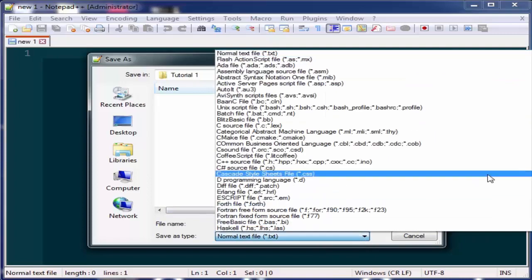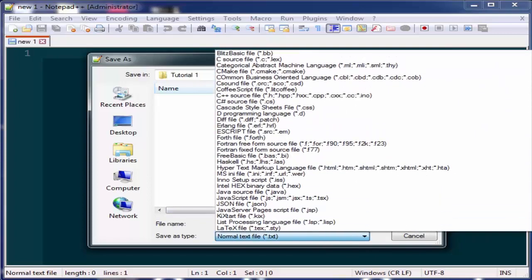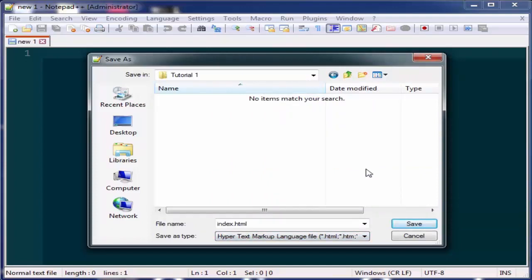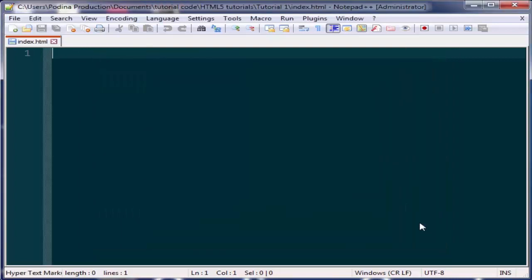Okay, and if you guys want to make sure that it saves correctly as an HTML file, then you can just go ahead on this drop down list and look for HTML, which is over there, hypertext markup language. Okay, so that's what HTML stands for, hypertext markup language. So let's go ahead and save this now, and boom, okay, we've got our first HTML file.